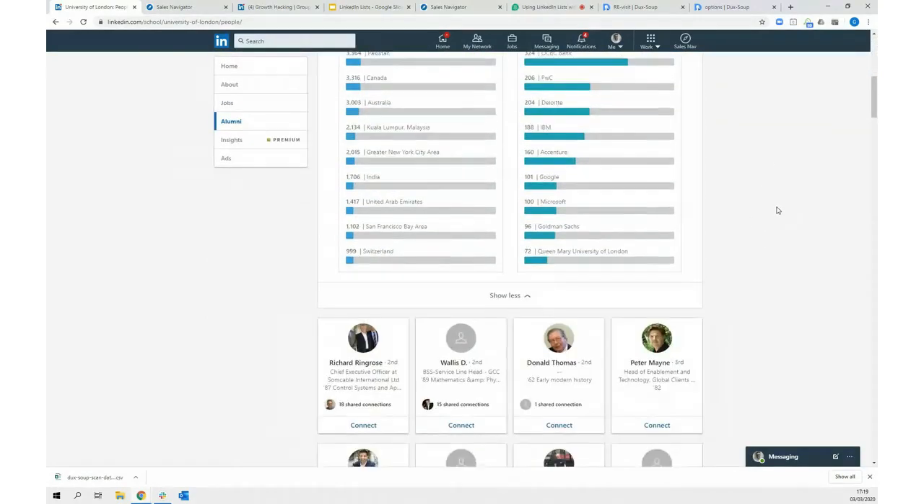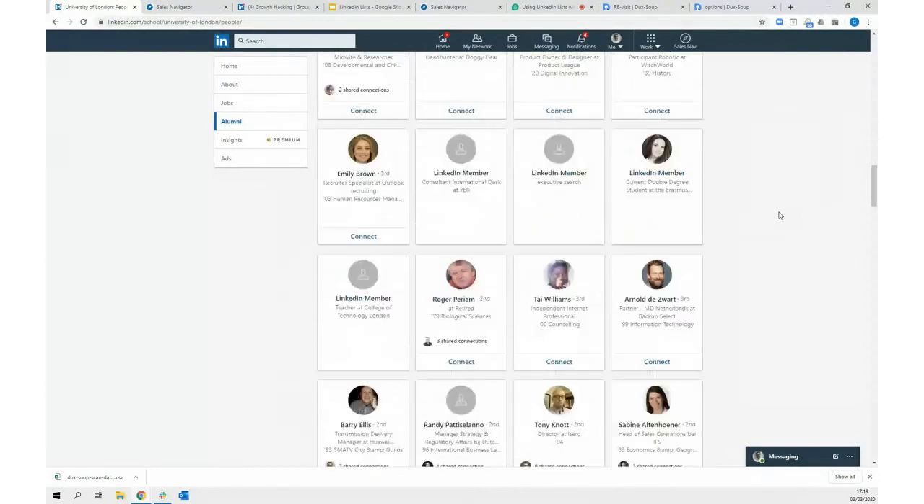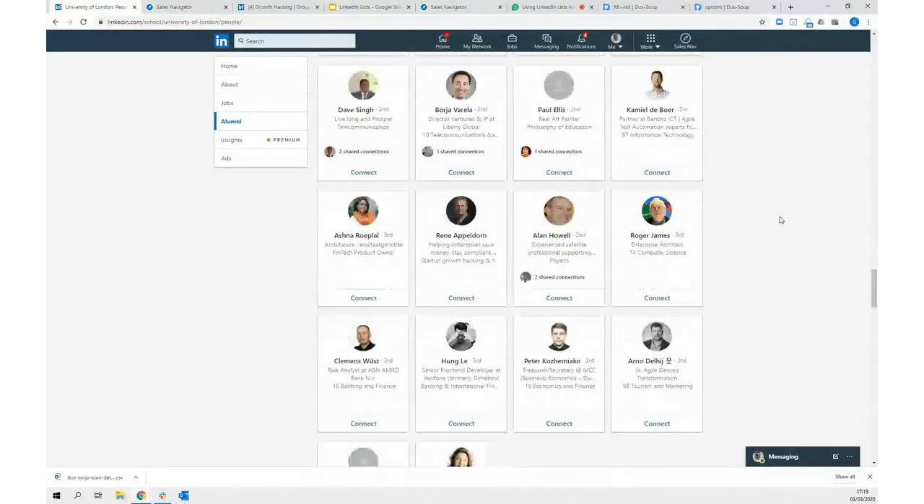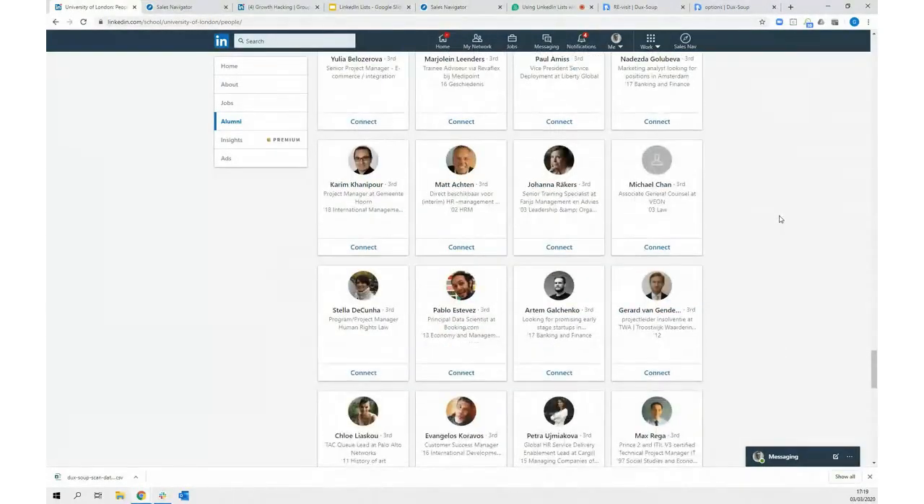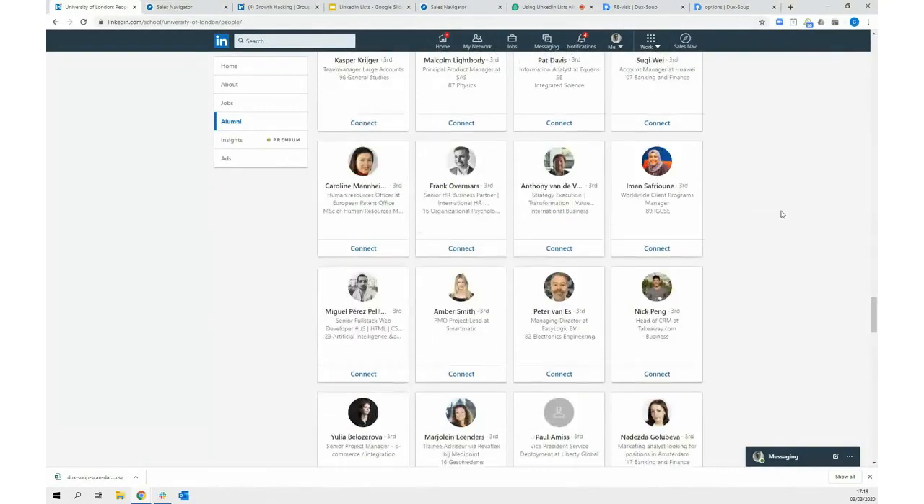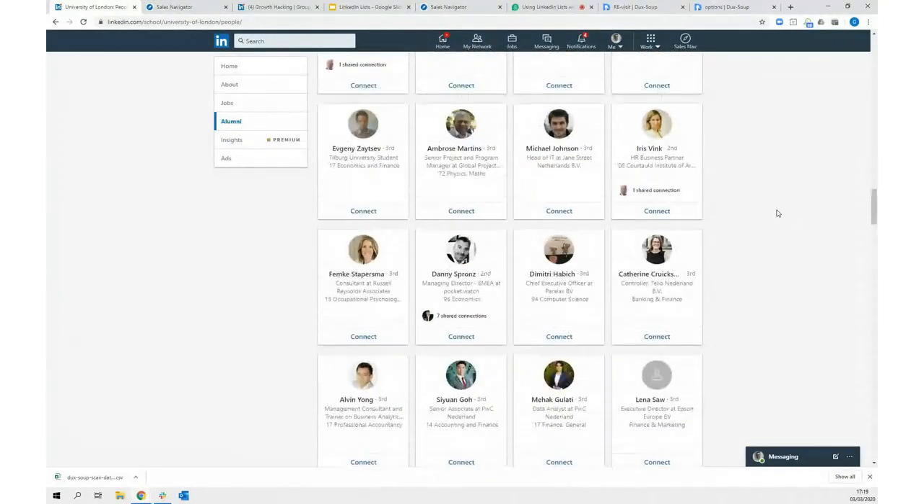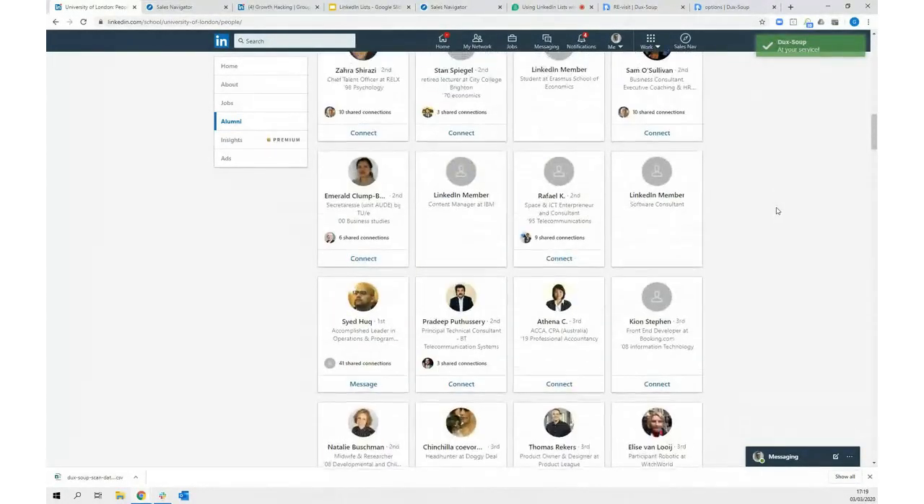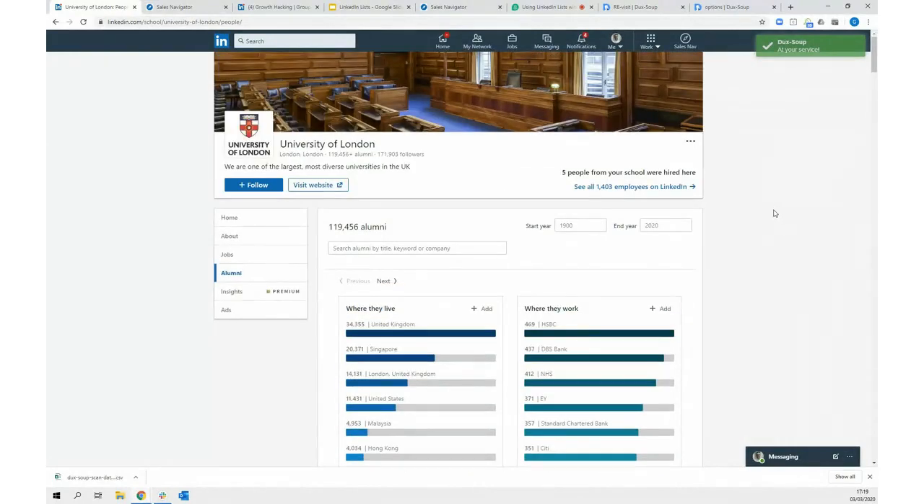If we scroll down here, we can see that once again this is an infinite loading list. The further I scroll down, the more people turn up. So once again, I would recommend scanning this list once you've narrowed it down. I wouldn't recommend trying to scan 120,000 profiles; the page would certainly time out. But what you can do now is narrow down your search.